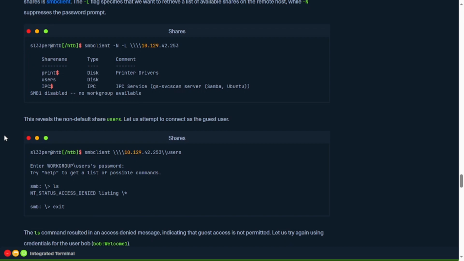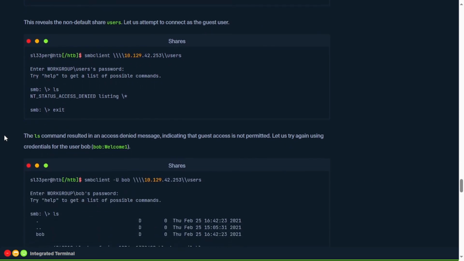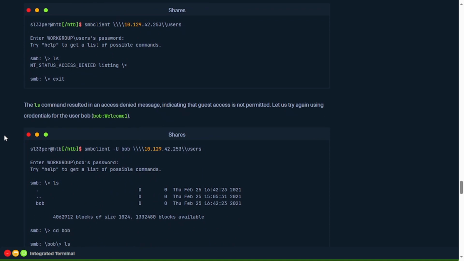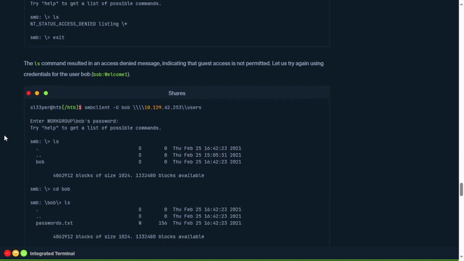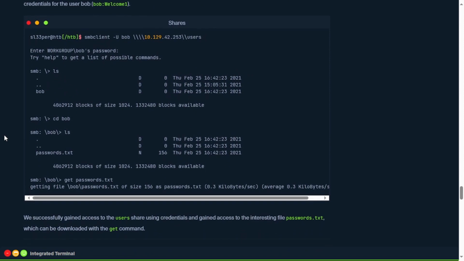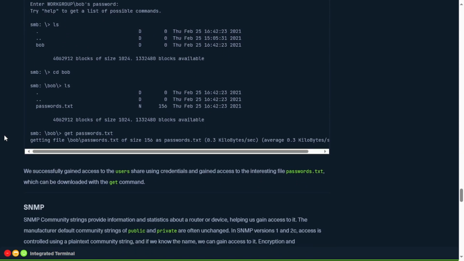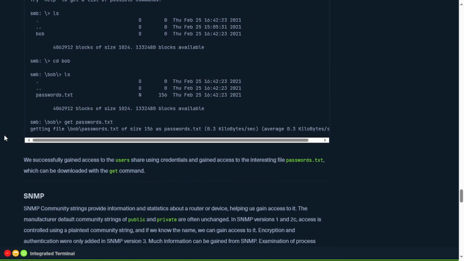Let us attempt to connect as the guest user. The ls command resulted in an access denied message, indicating that guest access is not permitted. Let us try again using the credentials for the user Bob. Bob, Welcome1. We list, and we successfully gained access to the users share using credentials, and gained access to the interesting file passwords.txt, which can be downloaded with the get command.